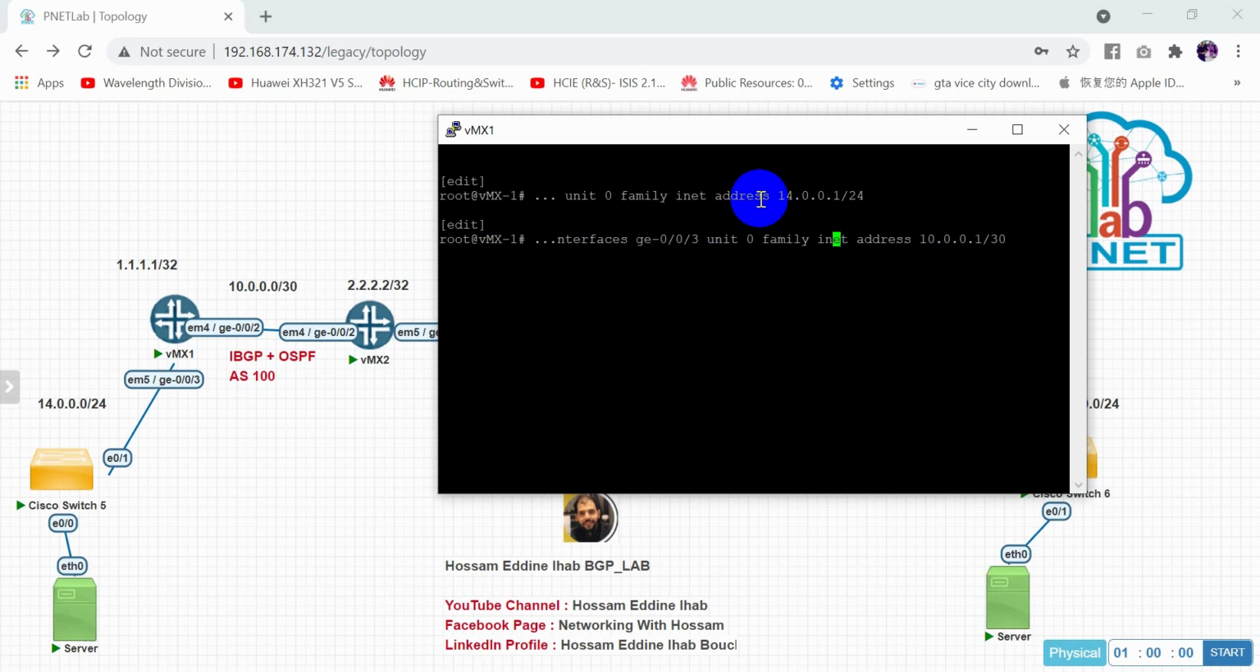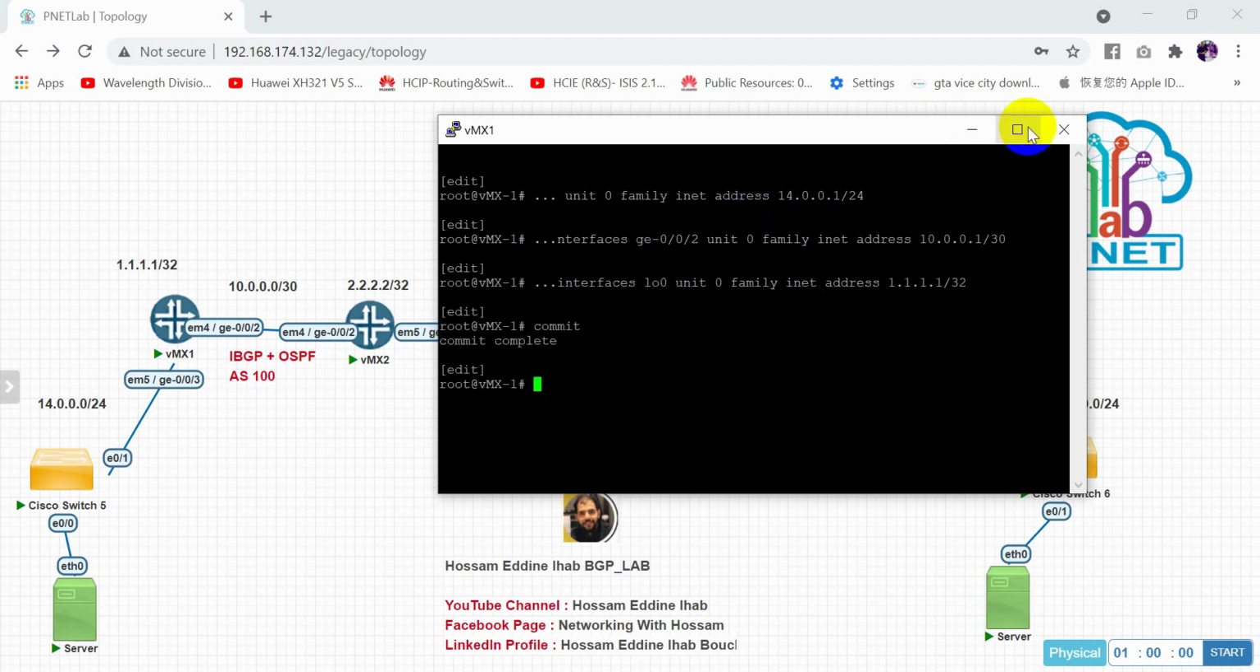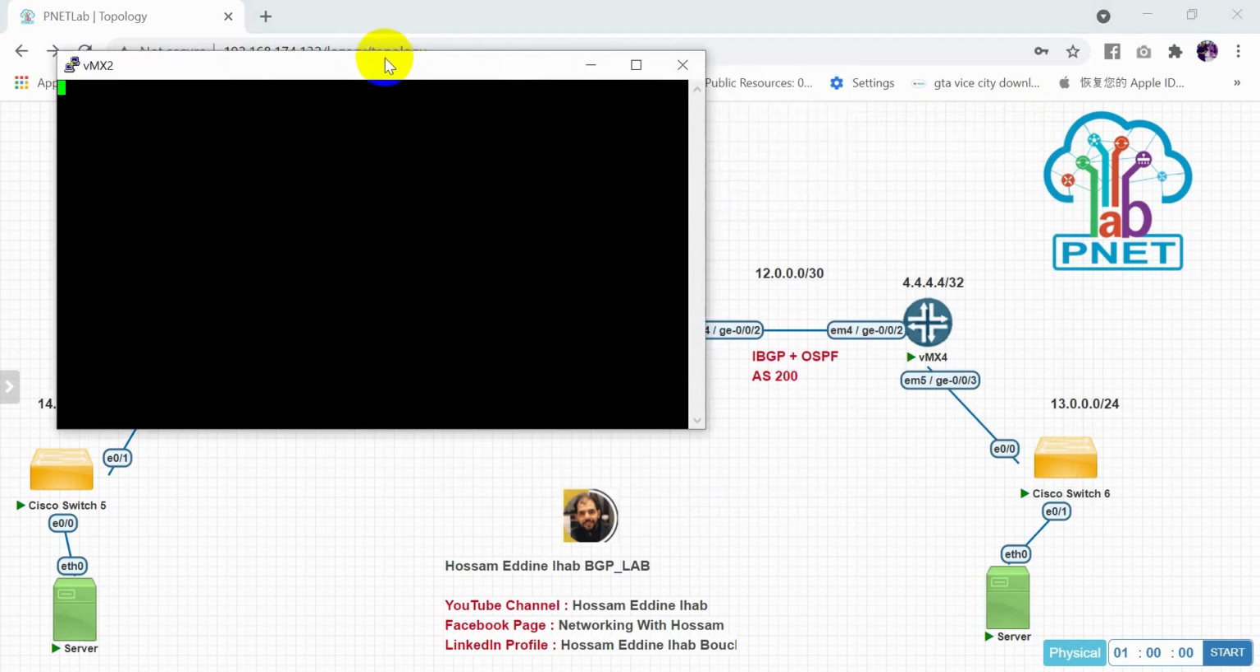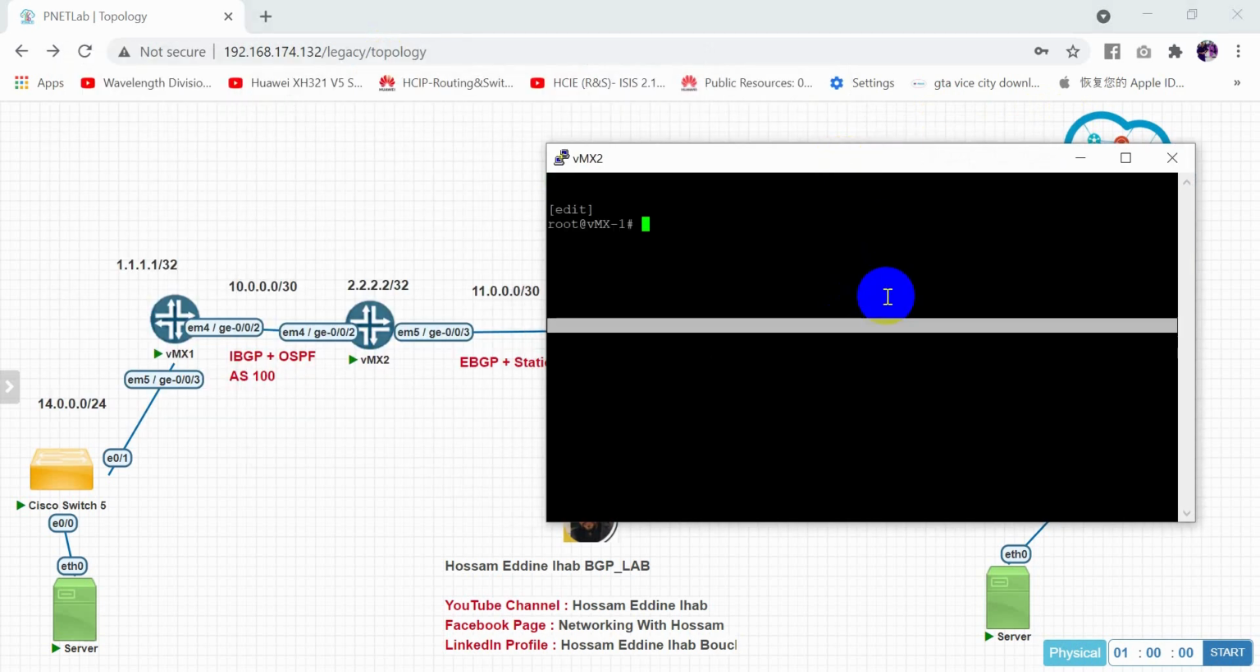Okay, and go to the interface ge-0/0/2. We also need to configure the loopback address using address 1.1.1.1/32, and we need to change the interface name to interface loopback 0. Okay, and commit. Let's move to the next one, VMX number 2, the second router.